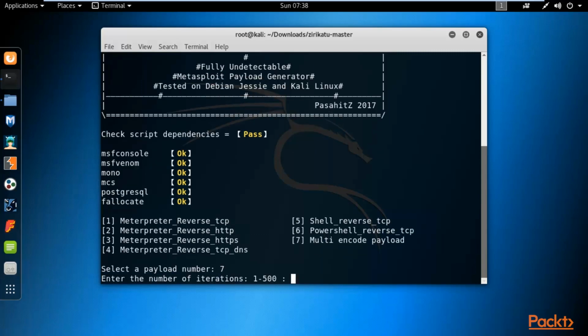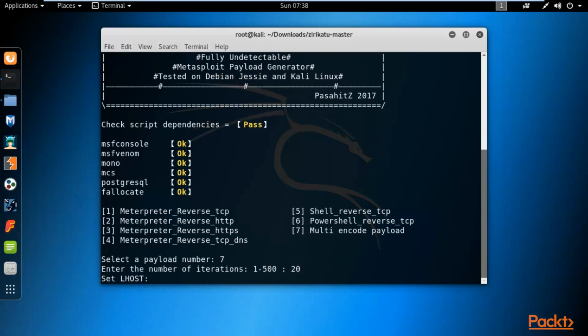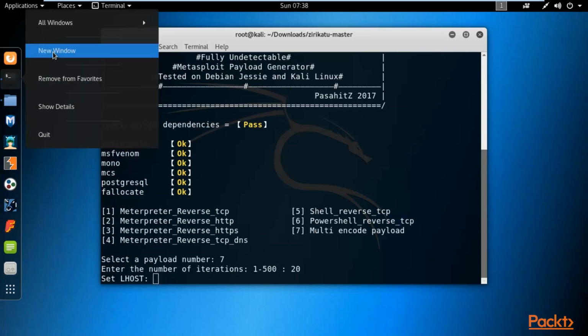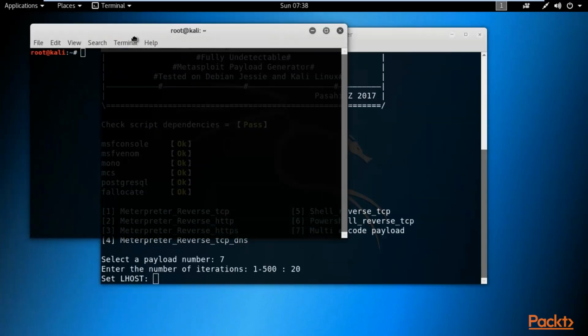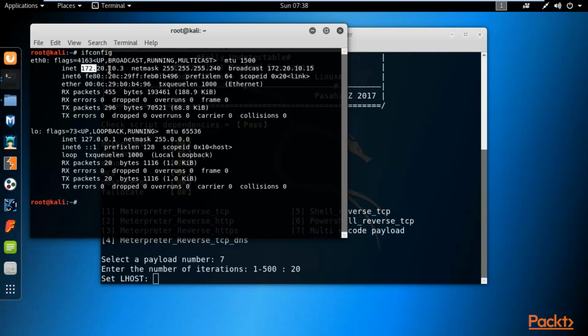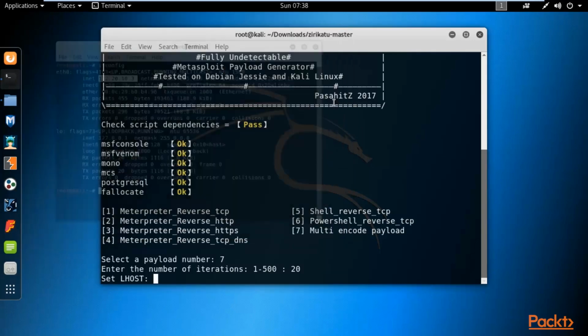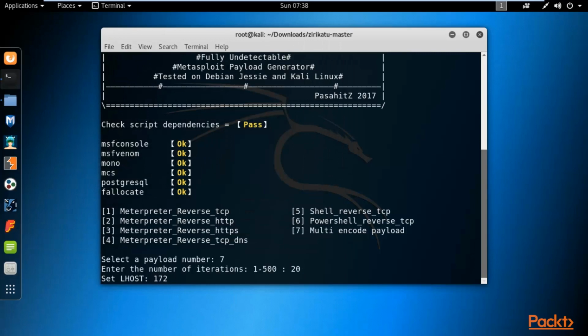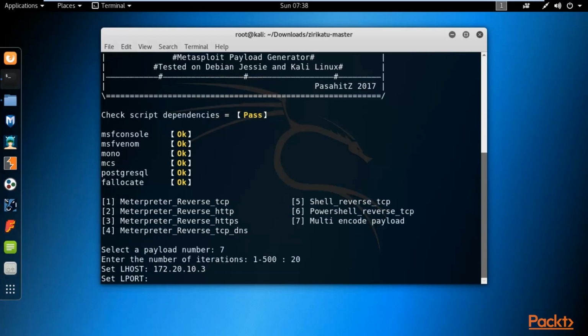Now number of iterations: how many times you want to encode the payload. For example, I want to try 20 times. Hit enter. Set LHOST. LHOST means your Kali Linux IP address. So let me check. Right click on the terminal, click on new window, type ifconfig and hit enter. So this is your Kali Linux IP address, 172.20.10.3. You can type the Kali Linux IP address here, 172.20.10.3. Hit enter. LPORT, you can select any port number, for example 5555.